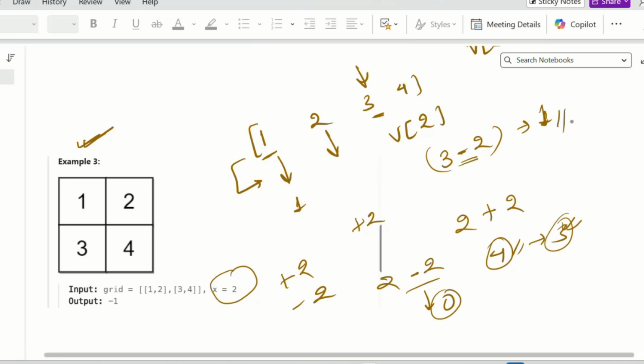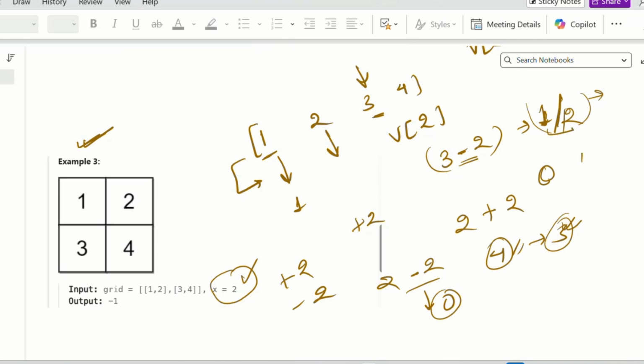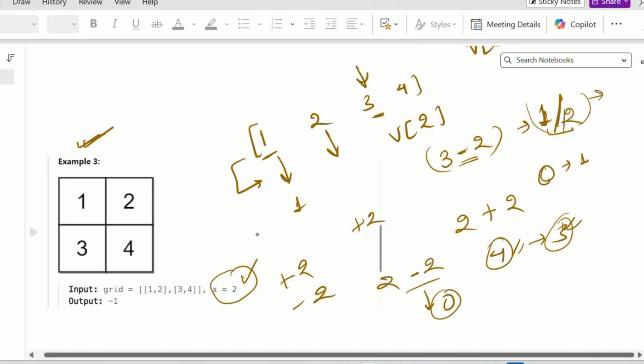We need to add 1, but if I try to divide this 1 by this number 2, I am getting this remainder. This will be 0, but I'm getting remainder as 1. So I'm not able to completely divide my difference by this x.